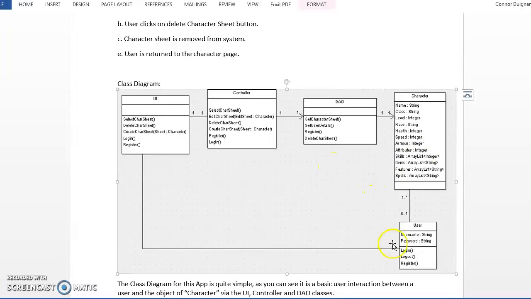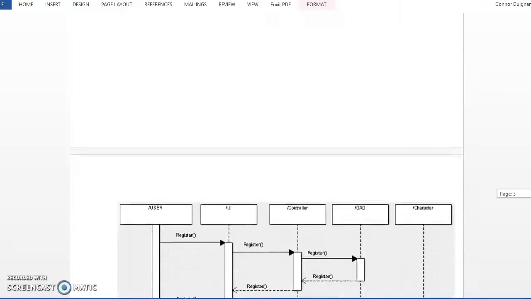As you can see, the user can have multiplicity of character sheets, but character sheets can only have one user. And there's no multiplicity between the user and UI. And as you can see here, the relationship between the controller, the DAO, and character sheet is one way, because a DAO does not require knowledge that a controller exists, but a controller requires knowledge that a DAO exists. That's basically what my class diagram is. It's fairly simple, but straightforward all the same.